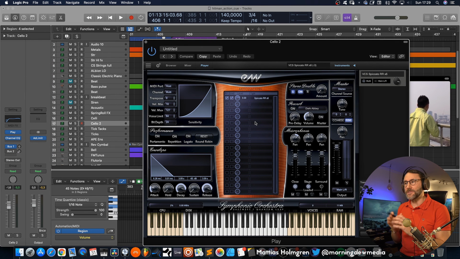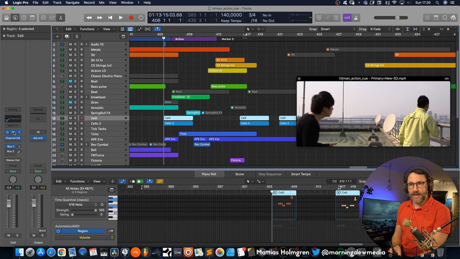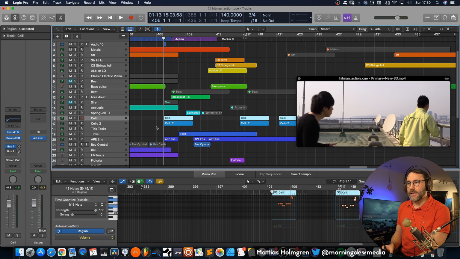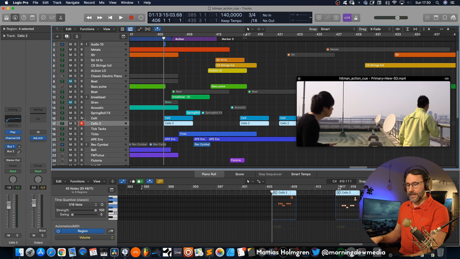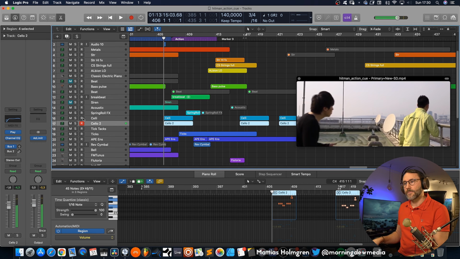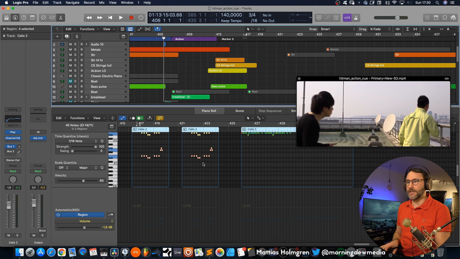Right, so the cellos here are from East West Symphonic Orchestra. We have the spiccatos RR x6 loaded. And we also have a doubling with the ostinato low strings from Albion, also the spiccato. And they are basically playing this little line, a very, very simple little line.